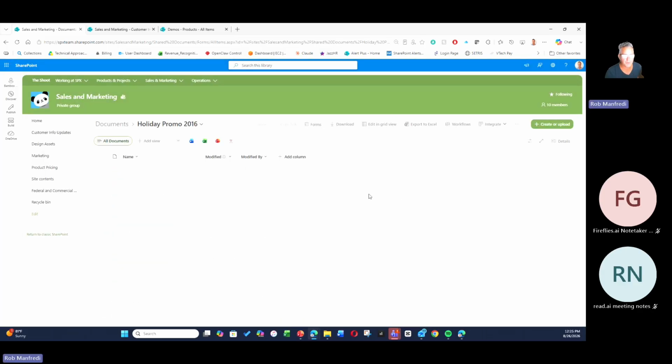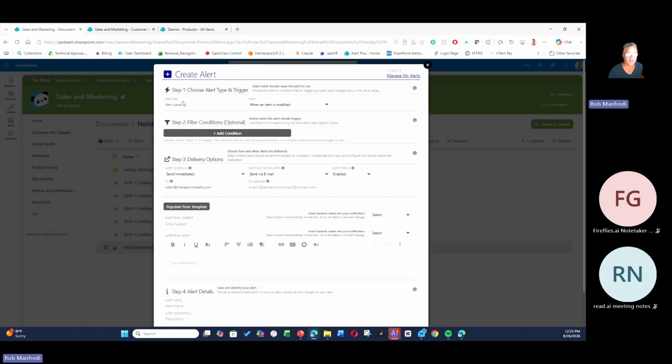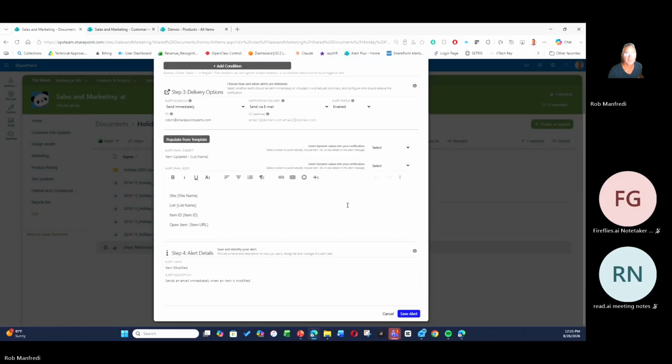Similarly, for lists and libraries, we can also go down to a specific item where I can create an alert against this item, right? This one Excel spreadsheet. And of course, the only trigger types are modified or meets a condition, right? So if somebody modifies this file, I want to get an email immediately. I can just populate it from a template. Gives me the information, and I can just say this is my Excel spreadsheet.